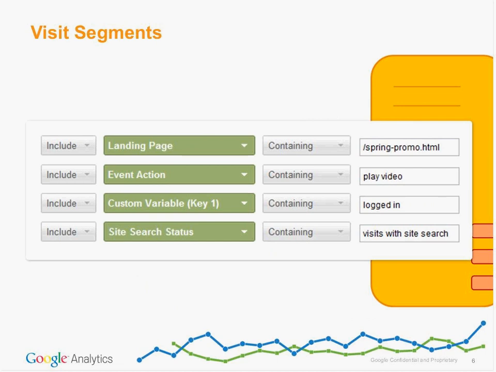Examples of visit segments to pivot around would be visitors who landed on a specific promotional landing page, visitors who played a video if you've defined that action with an event, visitors who've logged in as opposed to not logged in, and what media or what geographies sent visitors who are logging in, which again needs to be defined with tags. Then there are visitors with site search. It's helpful to analyze sometimes what keywords are sending traffic that ended up using your site search functionality. It might indicate that that keyword actually didn't send them to the right page.